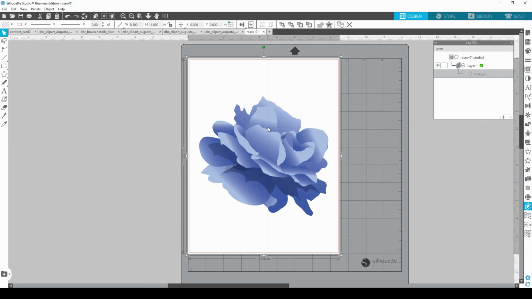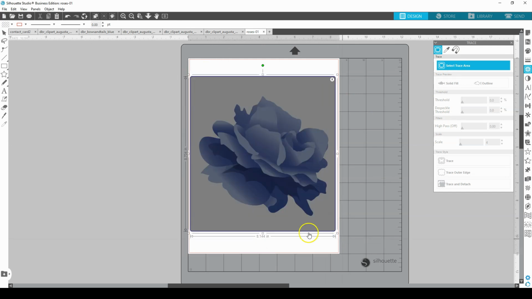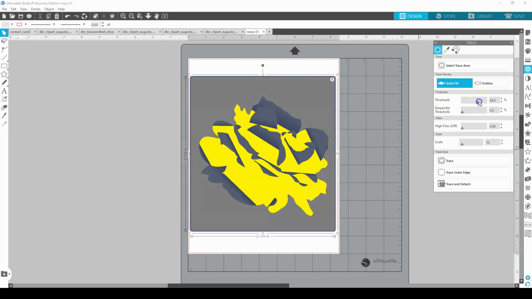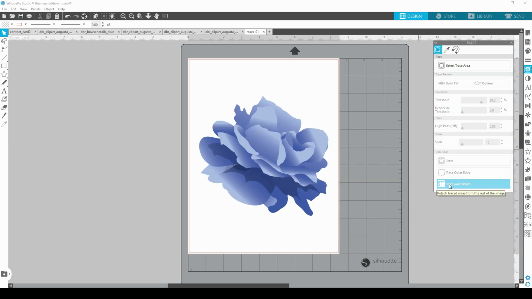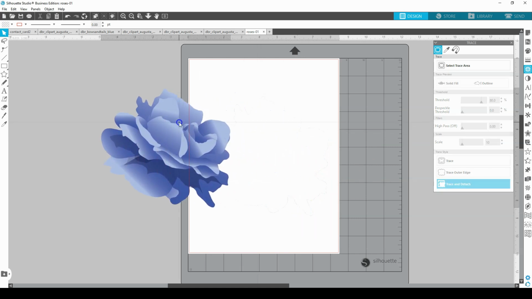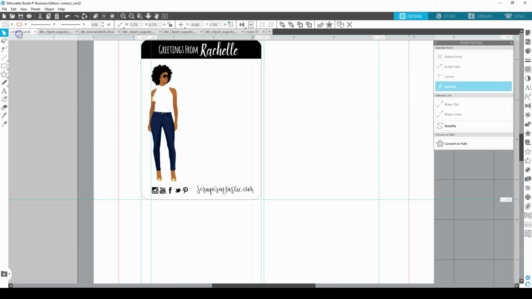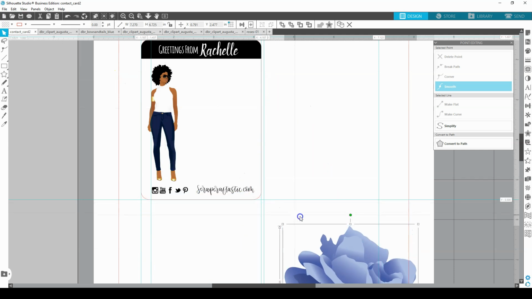So we're going to do the same thing that we've done previously. We're going to select the trace panel and select the area that we want to trace. Increase the threshold until our item is filled with yellow, and do a trace and detach. So it's actually removed our flower from the invisible background. So I'm going to copy it over to our contact card. Let's go ahead and reduce this.